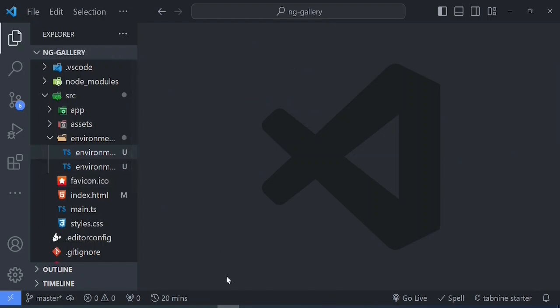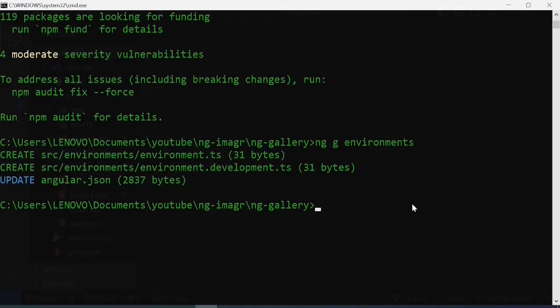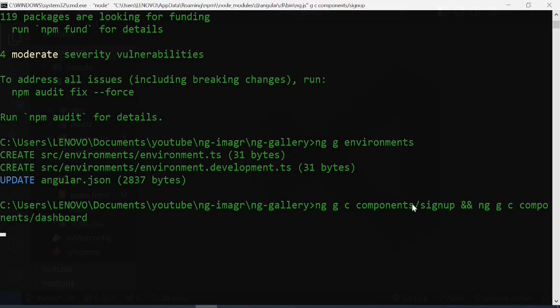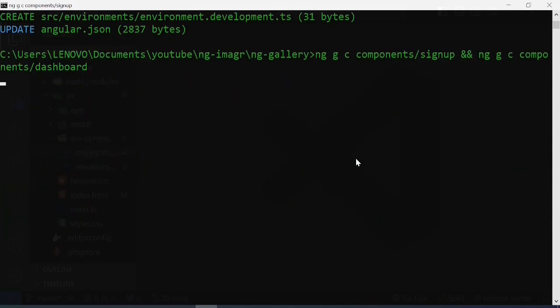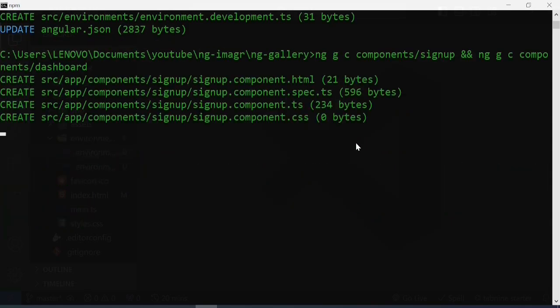The next step is to generate the two components we are going to use for this project. We need the dashboard component and the sign up component. I'm just going to run ng generate component, and it's going to be inside the components folder, and we're going to have the sign up component as well as the dashboard component. So I'm just going to press enter. We would have two components generated for us.